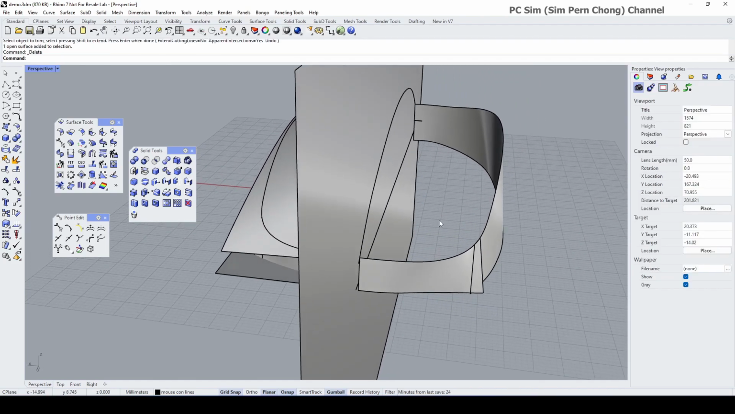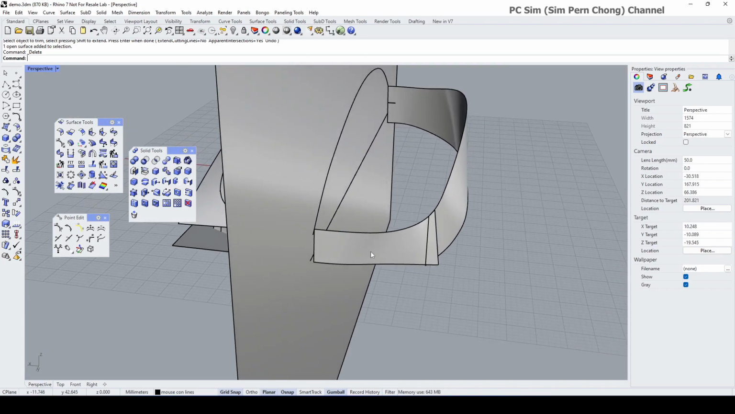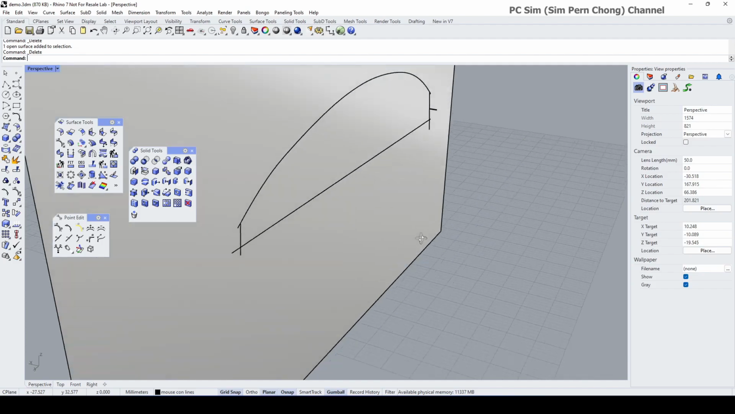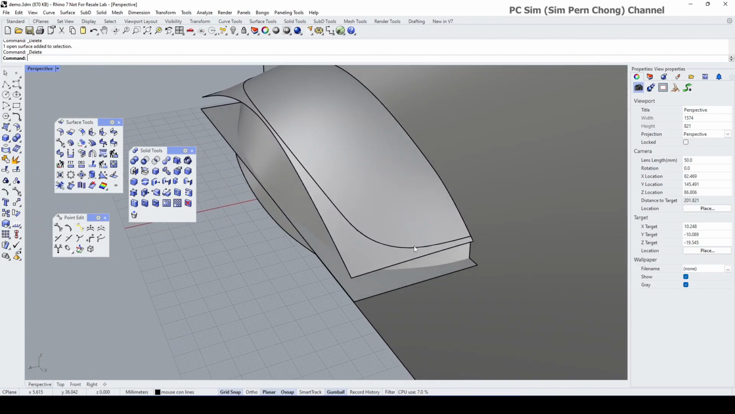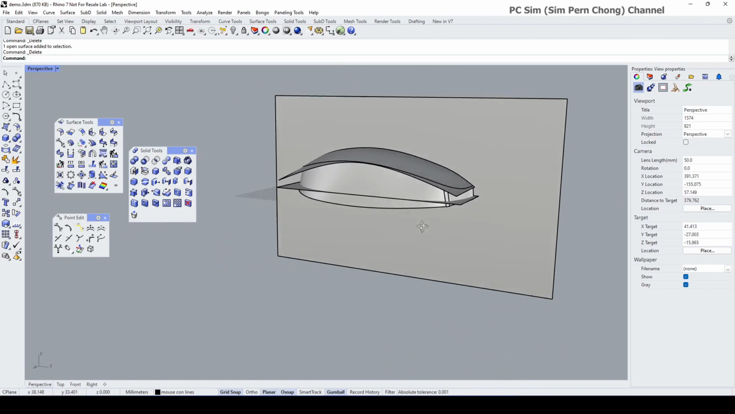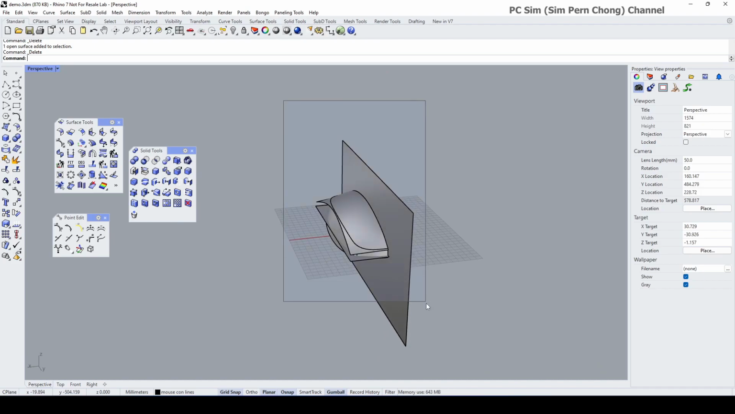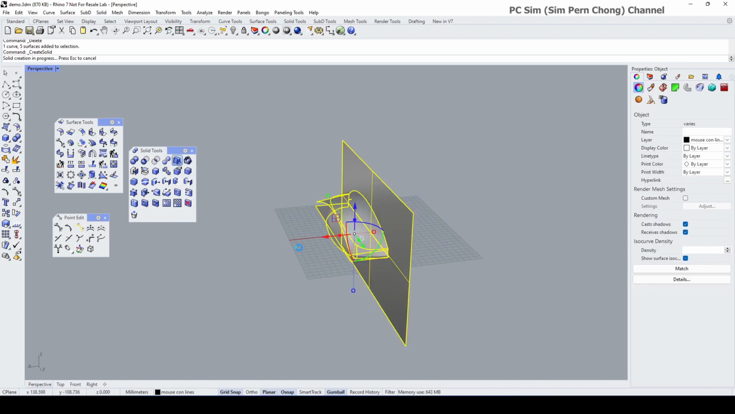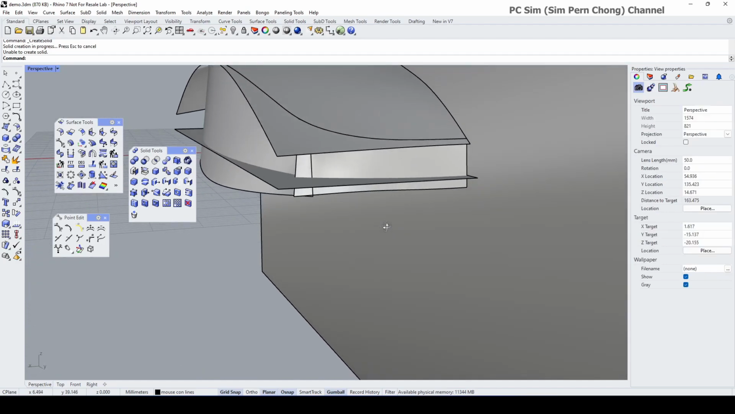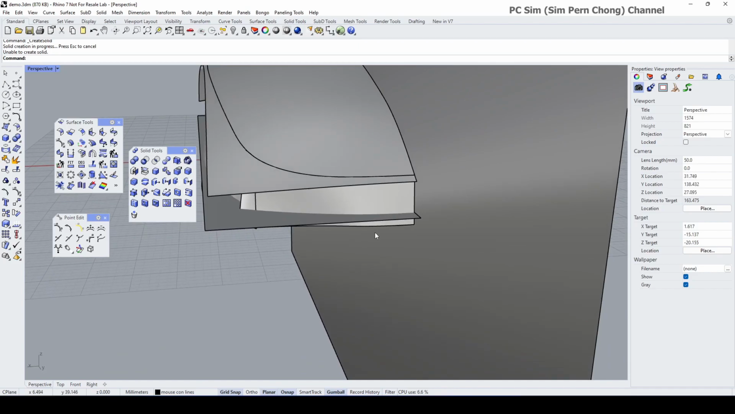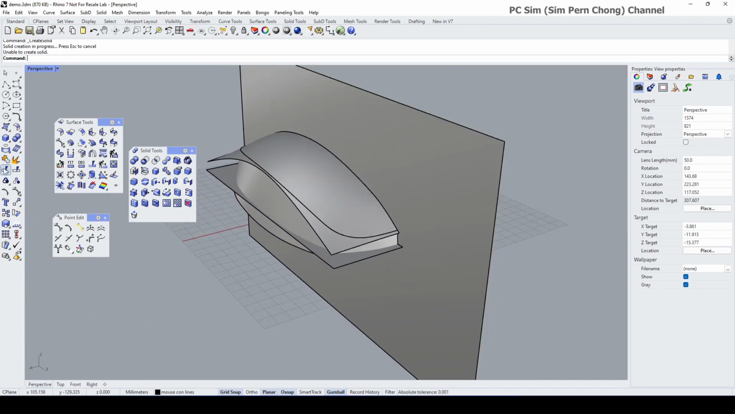Oh, okay, I understand. It's not symmetrical. The thing has been built in such a way that it's not symmetrical. So it's okay. Let's see whether we can now make this into a solid. Trim.